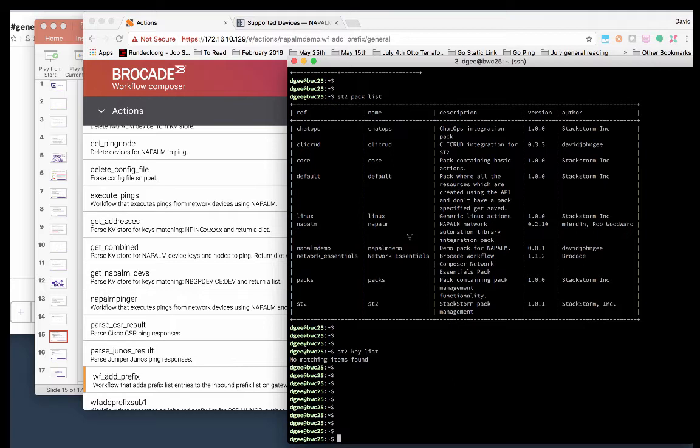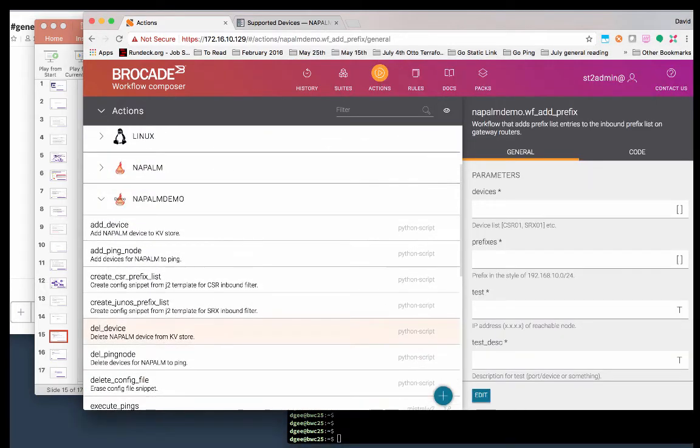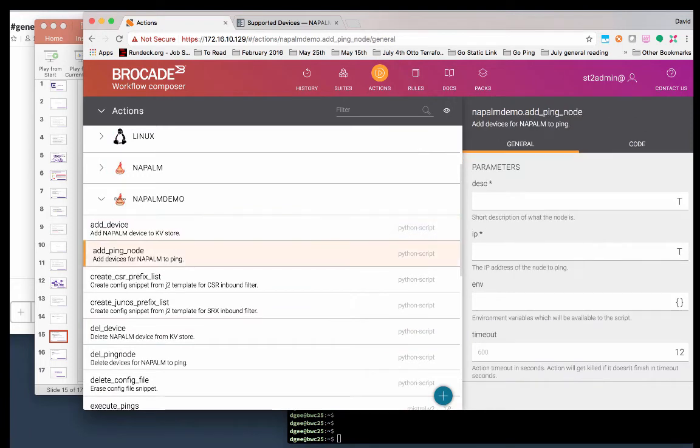Okay. On that note, what I've done, I've used the internal key value store on the workflow composer. I'm not using an external database for tracking things. I'm using the tools that the platform gives me here. So when I said earlier on, the things we're interested in are add device and add ping node. What these two actions do is add keys to the key value store. So if I add a device in here, and it is of kind CSR, and I'm going to call it CSR01 as per our hostname entry, what will happen when I run this is a key is generated.